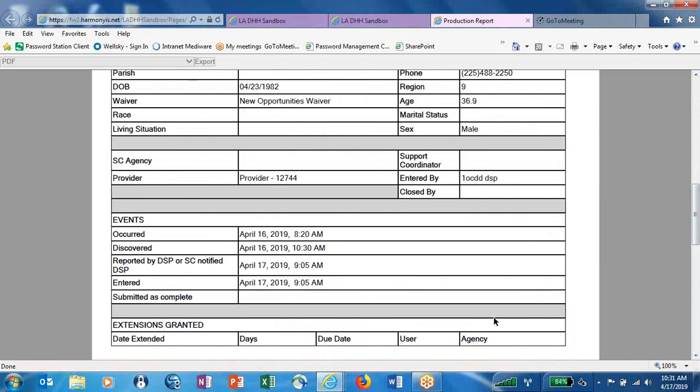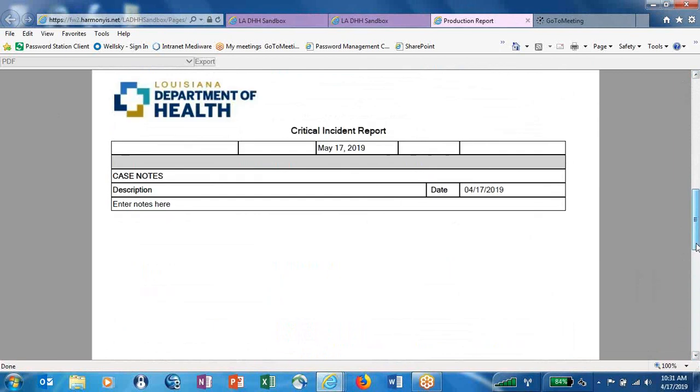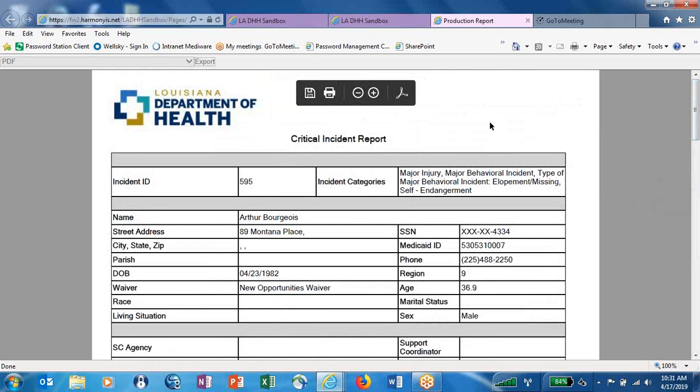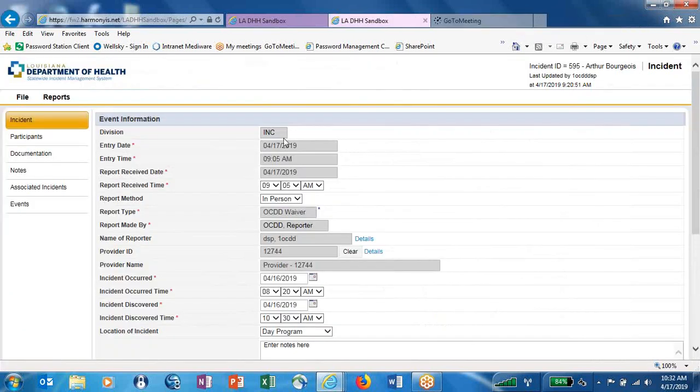There is an extension granted that will also display in this report output, and case notes will display at the bottom of the report. You do have a header here that allows you to save the report, as well as print the report or convert it to a PDF. To close out of this report window, you will click on the X up in the Internet Explorer tab, and that will bring you back to the incident details page.